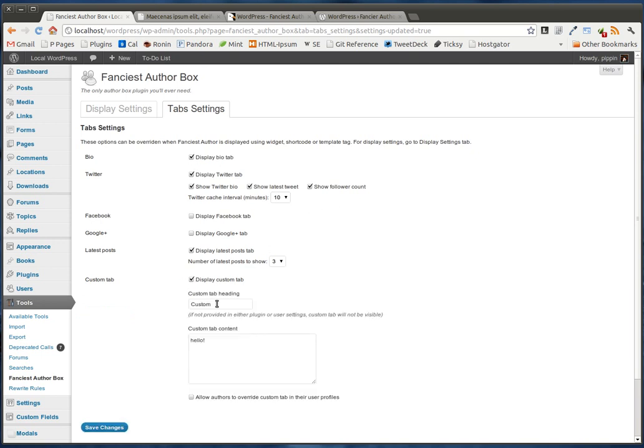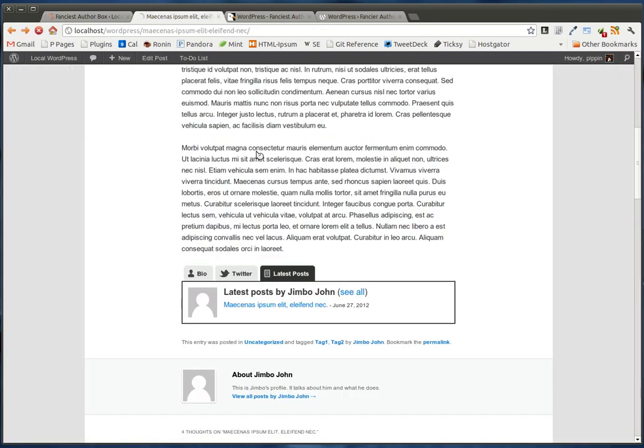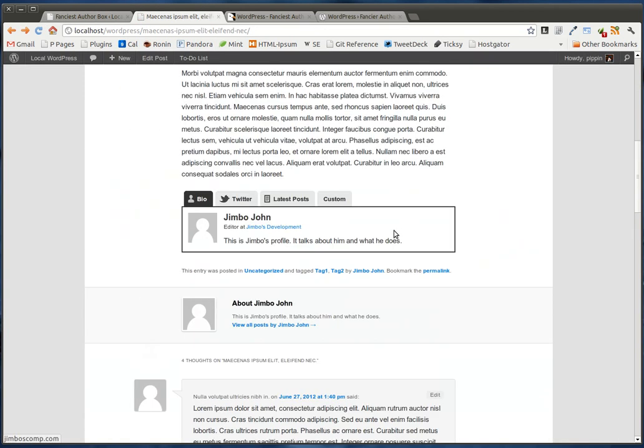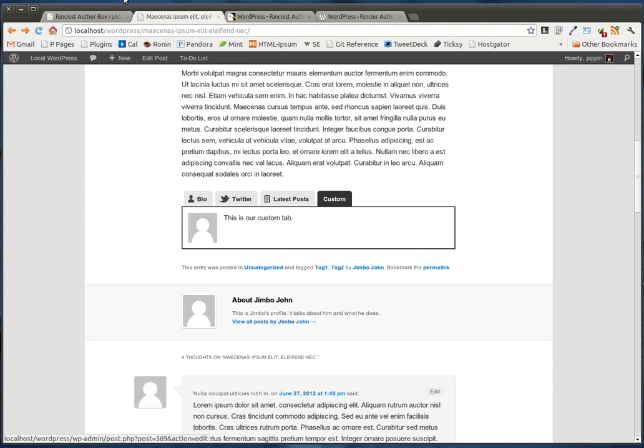We also have a custom tab that we can display. So this is just an additional tab that you can add in that will allow you to display any content you want. So this is our custom tab. Save the changes and refresh. And there it is. So there's our new custom tab. So that's nice and cool.